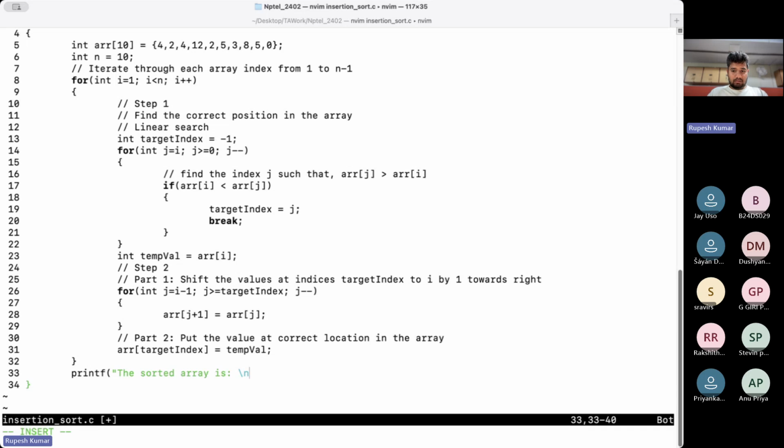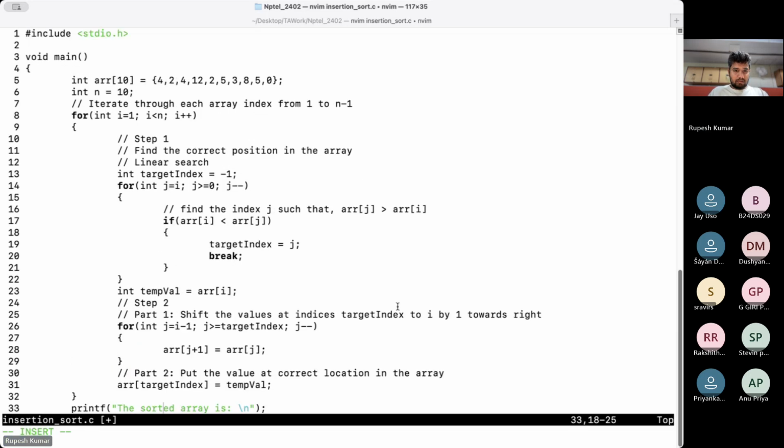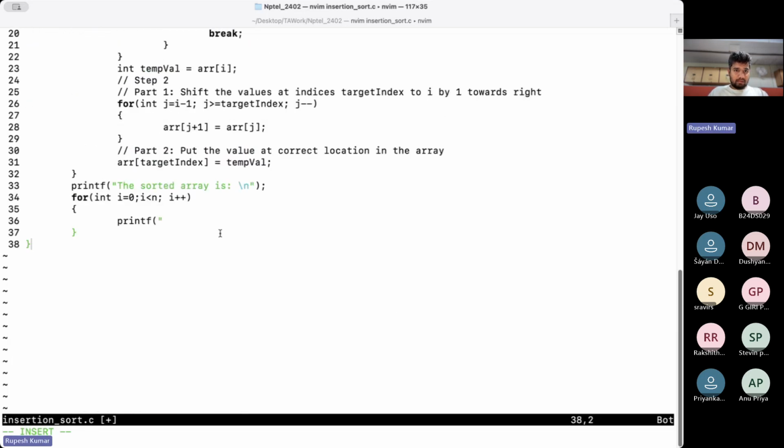Change the line. For int i equals 0, i less than n, i plus plus, percentage d space, right? And arr at i, and finally just print, change the line.